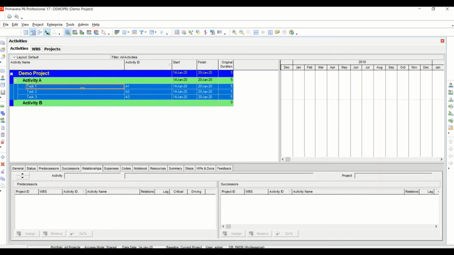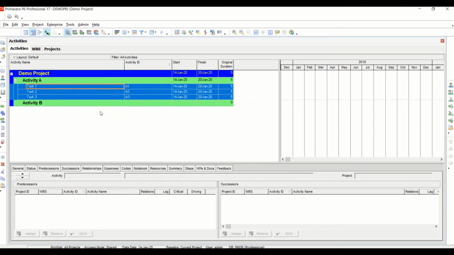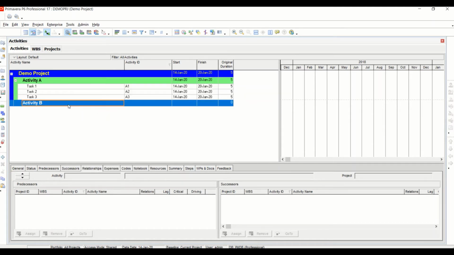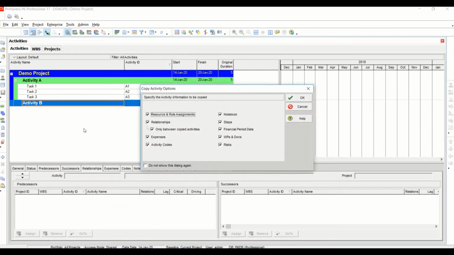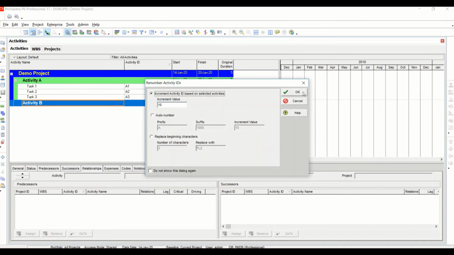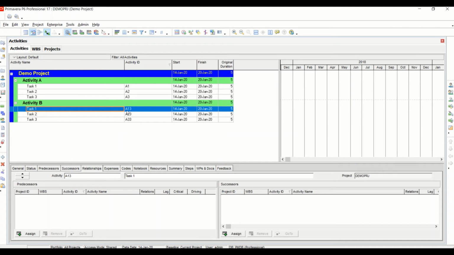We can copy and paste these activities together using the Control and Shift keys, like so. We will then need to change the codes and names of the pasted activities.